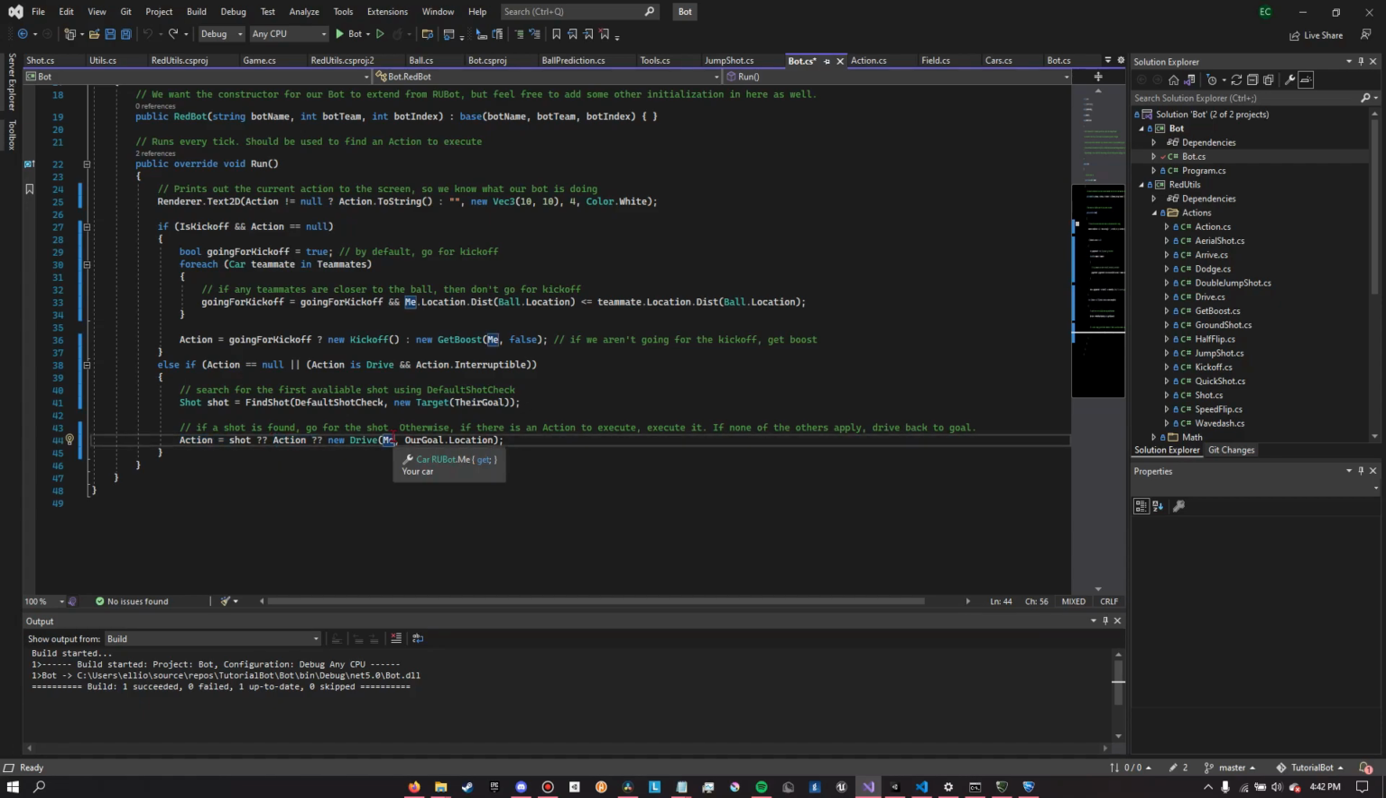So yeah, hopefully that wasn't too hard to understand, but I will quickly summarize it for people who didn't really understand right now. Basically, if it's kickoff time, then we'll check if we're closer to the ball than all of our teammates. If we are, then we're going to go for kickoff. If not, we're going to go for boost. And then we will be constantly looking for a shot. And if we can't find one, we'll drive back to our goal, but we'll still be constantly looking for a shot while we're driving back to our goal. And otherwise, we'll be going for a shot as soon as possible. And that's basically what this strategy does.